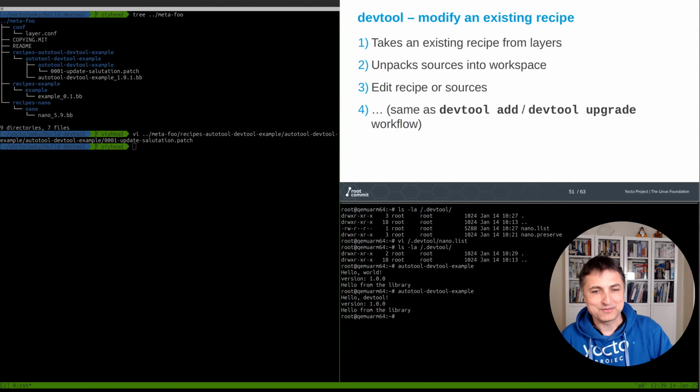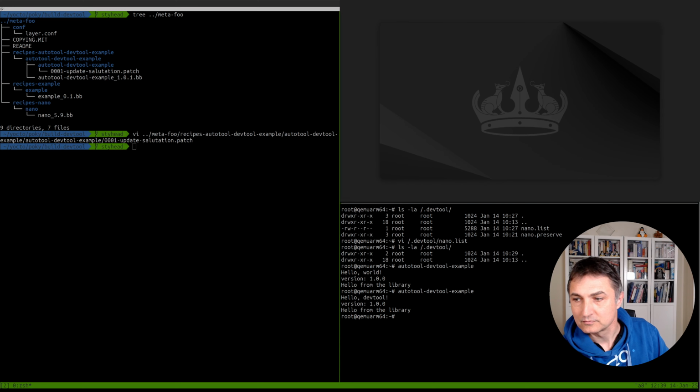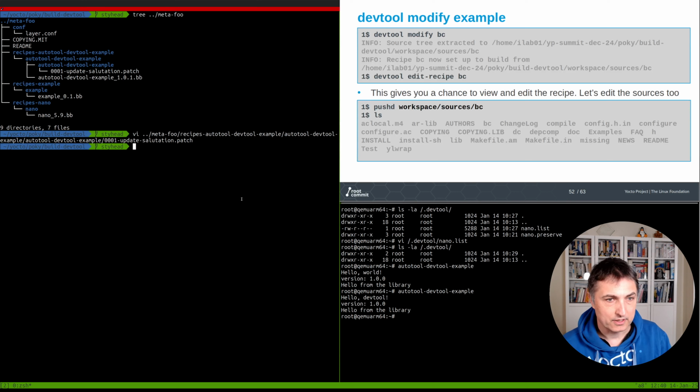All right, so now let's move on to the third part of the manipulations. This time, what we'll do is take an existing recipe instead of creating one and modify it as usual. So let's go ahead and do it. So we are going to run devtool modify bc, like a basic calculator. As far as I know, that's what it means, like this command line calculator.